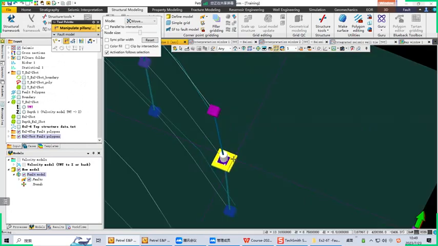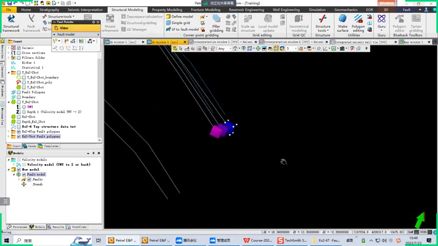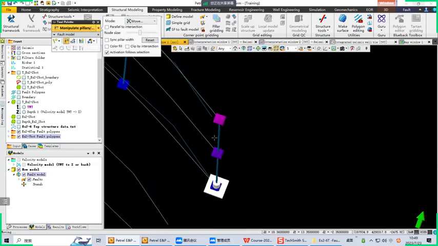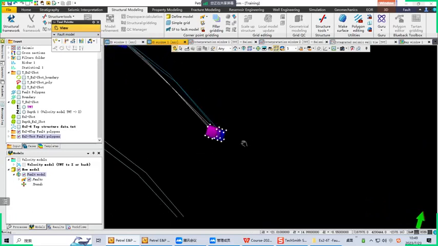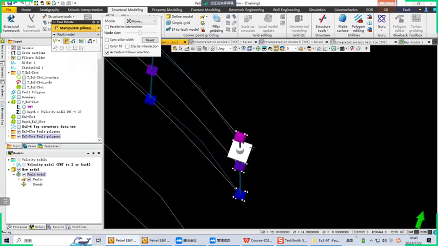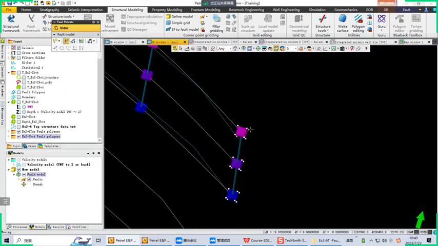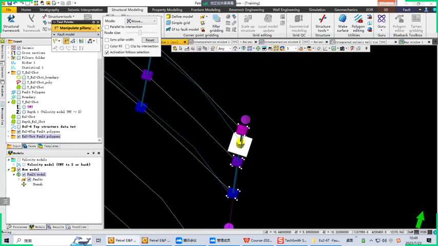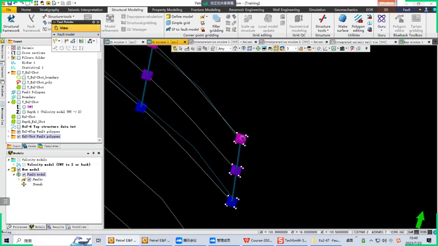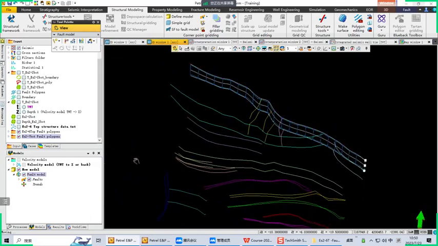I can change here, and turn around to check. Okay, just move to here, maybe. Just move here. Okay. Here. Check. Okay. Maybe it's okay. Now that's the first model.